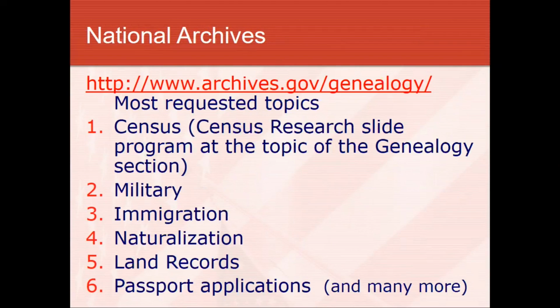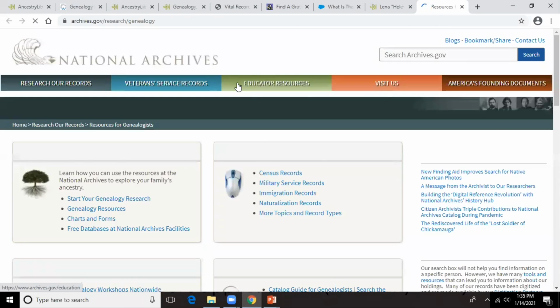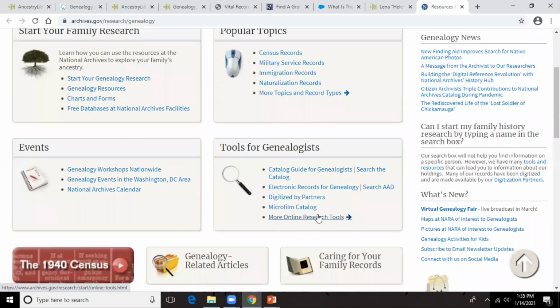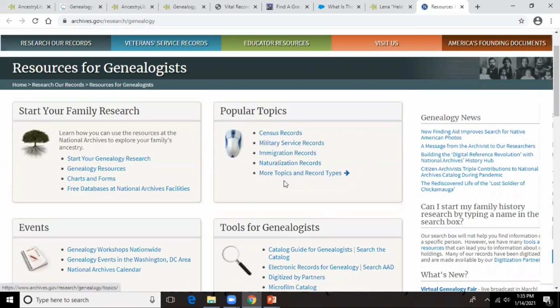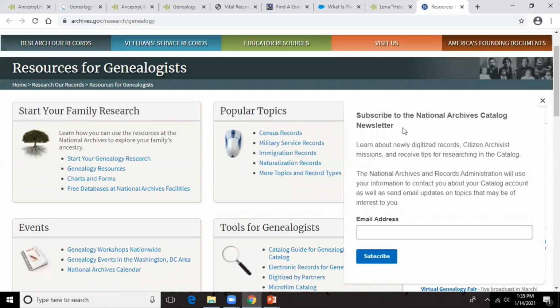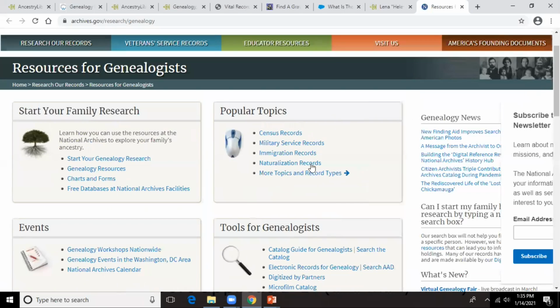National Archives. These are the most requested topics on the National Archives page. Let's see. Census, military, immigration, naturalization, land records, and passport applications, but there are many more. And that's a website that's on the genealogy resource page that Warren has for you. So you can just come to this page and play with the different record groups and see how they work. And you get a pop-up message.